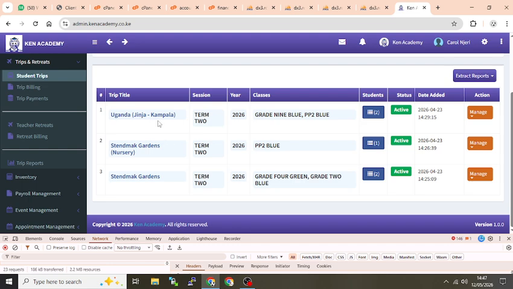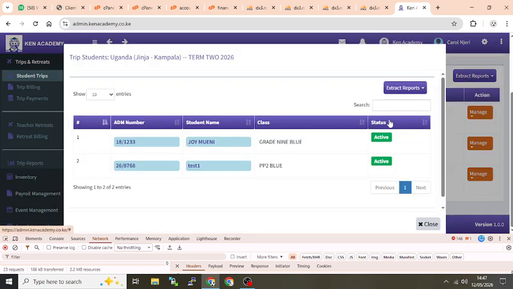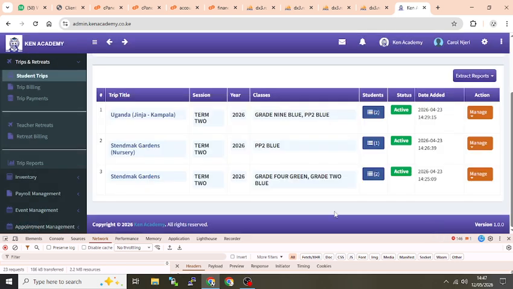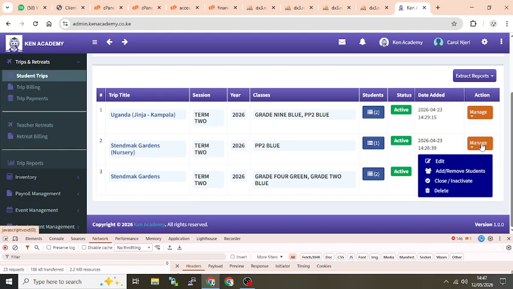For example, you have Uganda, and you can see the students you've added. You can filter, search, and pull a report of those students who said or showed interest that they will be attending. Remember, before you receive payment, it will be ideal if you add them to that trip so that it will bill. I'm going to use this one, for example.